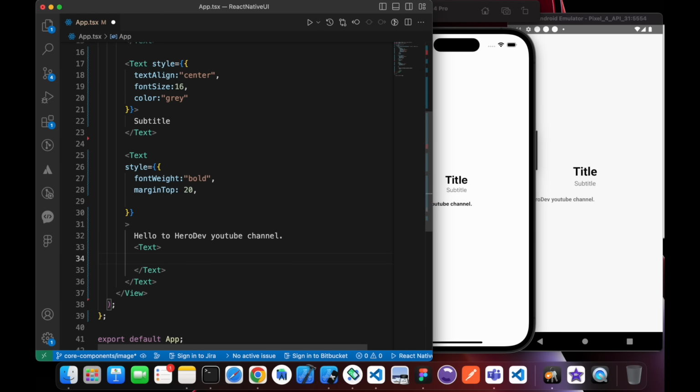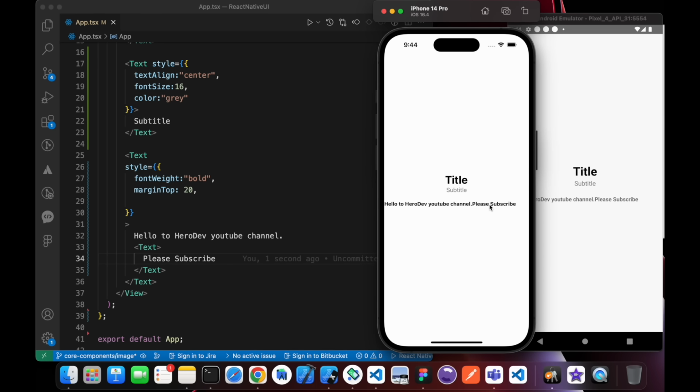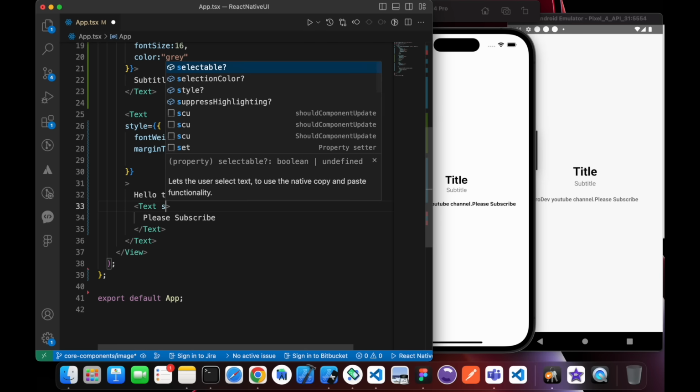Let's add a text inside another text, and let's type in this text, please subscribe. Now we want to make please subscribe pressable. I want to press on it, and I want to make it underlined, and make it change its color. Now let's give it some styling to do this.